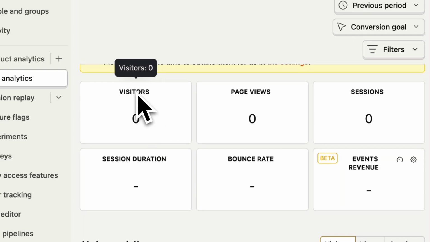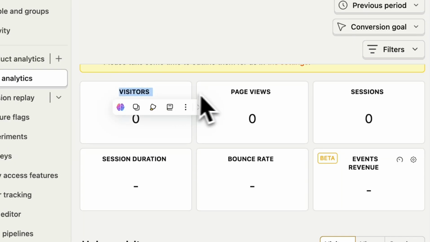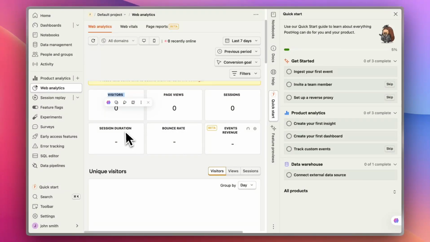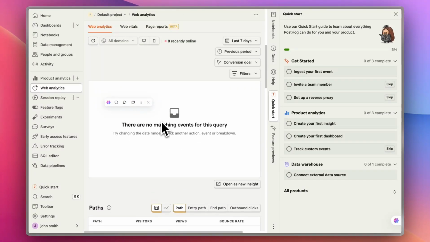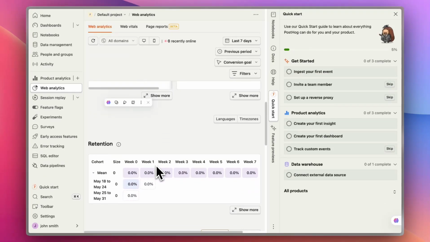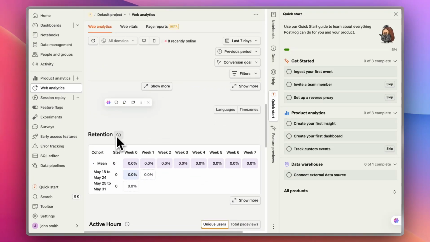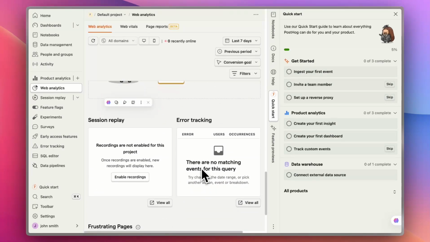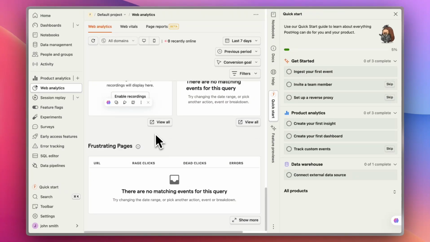So here you can see I can track the visitors, the page views, sessions, event revenues, bounce rate, and session duration, as well as some data about the visitors and paths and channels visited by my visitors. The retention percentage, that means how long my visitors have been on my website or app, the active hours, as well as the goals and many more features.